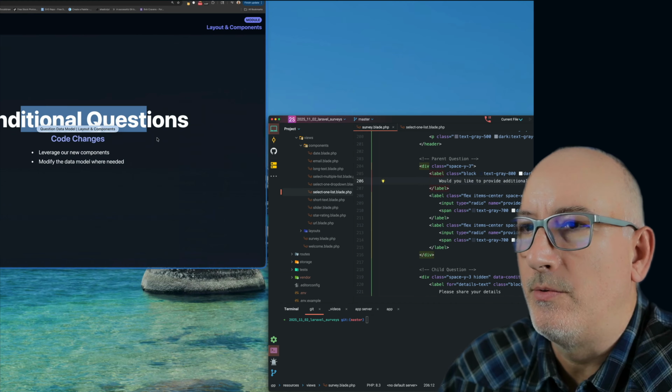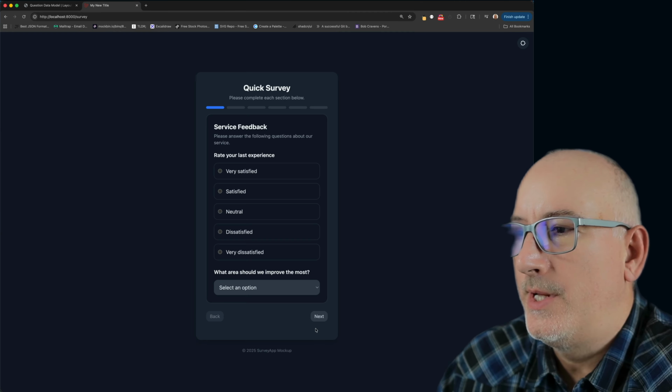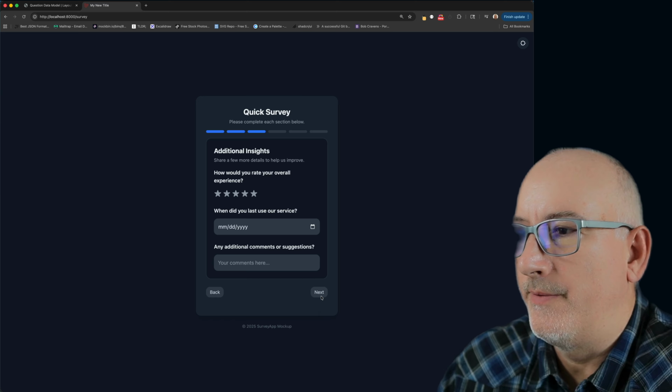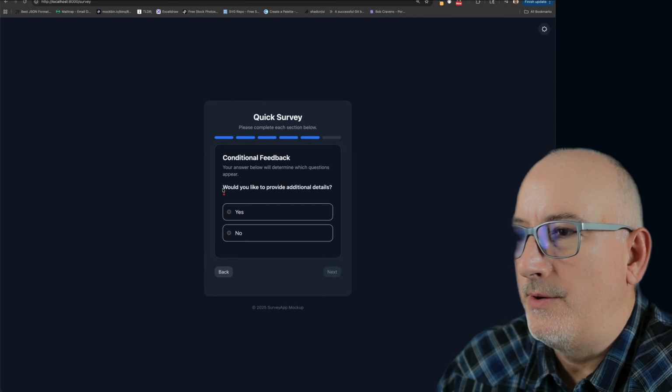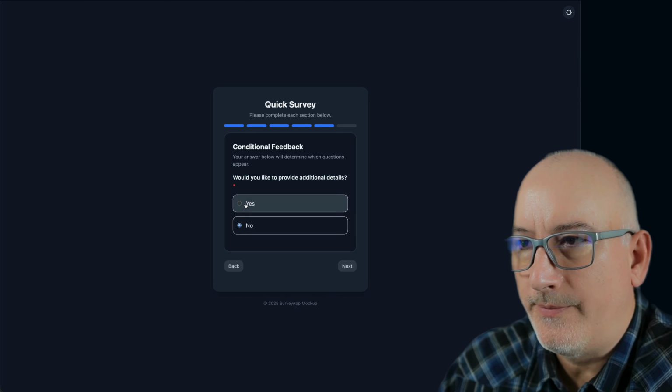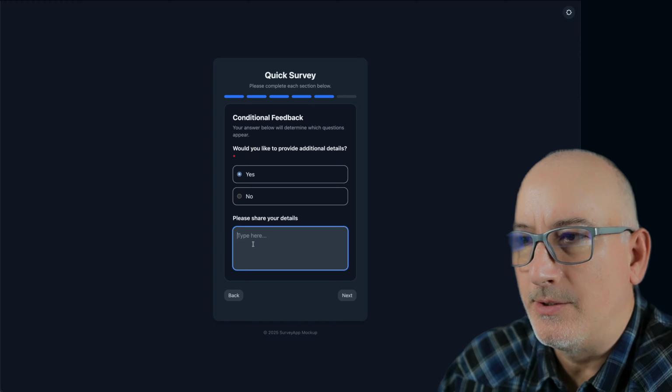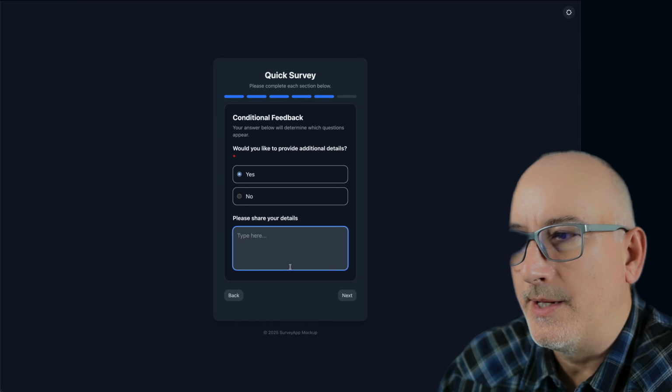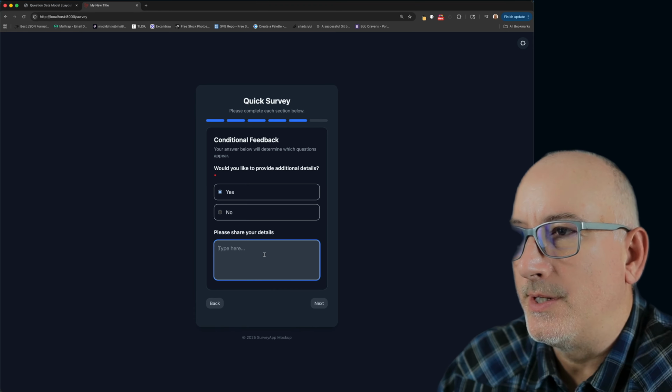If we come back on over to our application, we can see that conditional question here at the very end. At the end, you can see, would you like to provide additional details? If you say no, that's it. We don't have to do anything else. If we say yes, then here is an additional long text form that I can type in. So we still want that to function exactly like that.